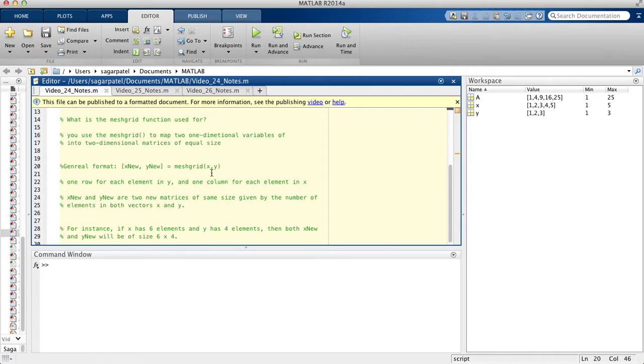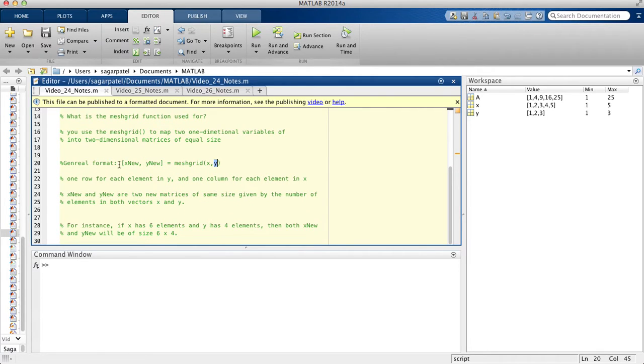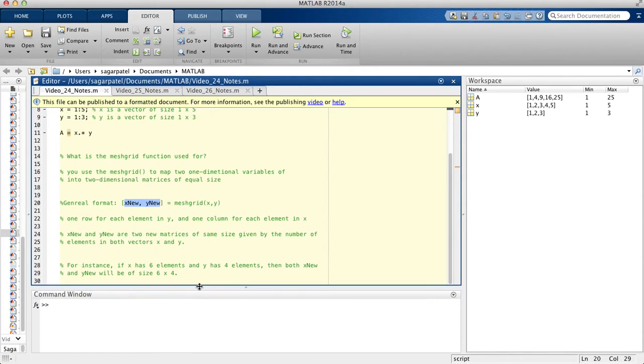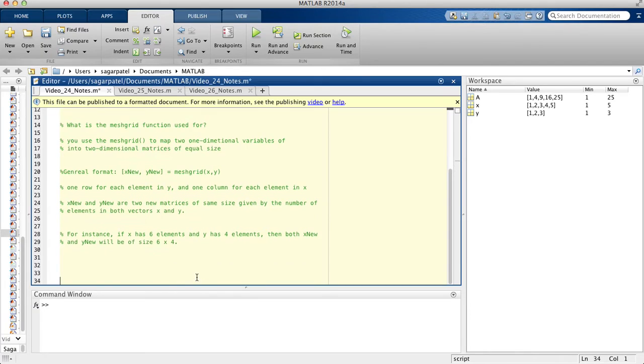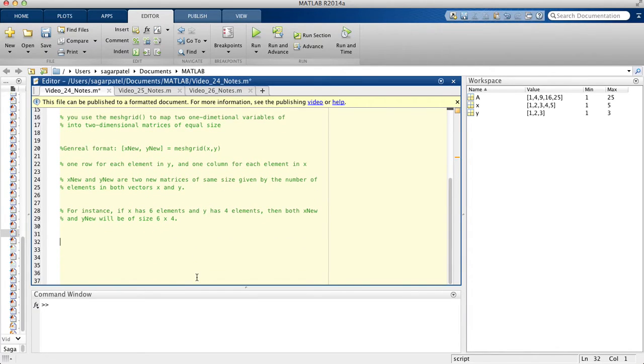So think of it this way: this element right here will determine the number of columns, and the elements in this vector will determine the number of rows. So that's all you need to know for these two, the size of these two matrices. Now I'll actually type the code, and then we'll see what it actually gives you. We already know the size, but we want to know what it holds.